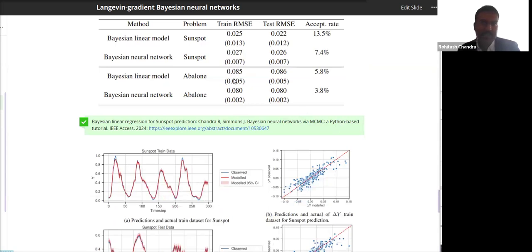The RMSE train and test. What we can see is that the linear model RMSE and the Bayesian neural network RMSE, the Bayesian neural network is 0.02 here, and this is 0.02726. So it's close to the linear model in this case, but not better for the sunspot problem. But for the abalone problem, it is a little bit better, meaning the RMSE is lower.